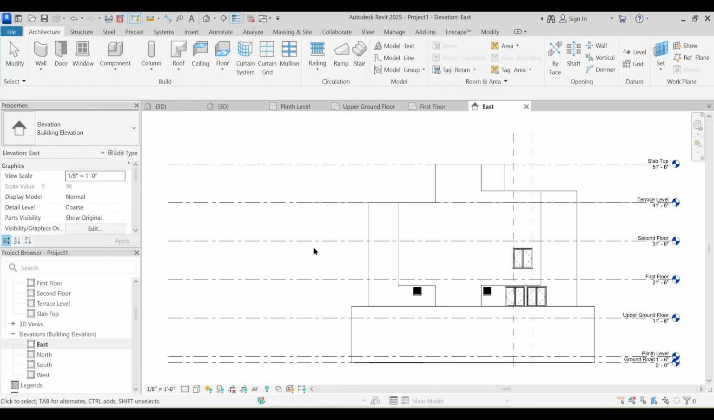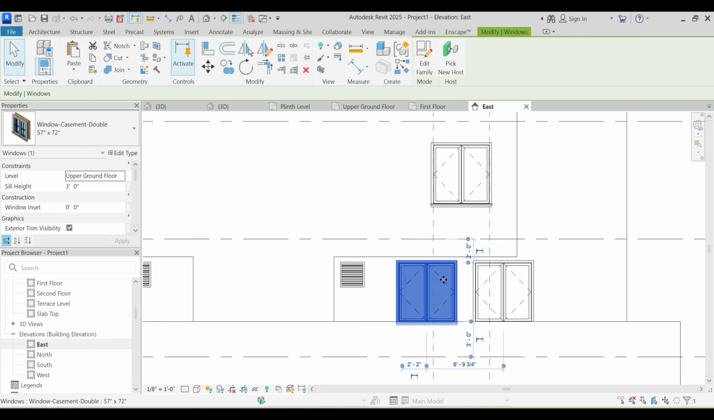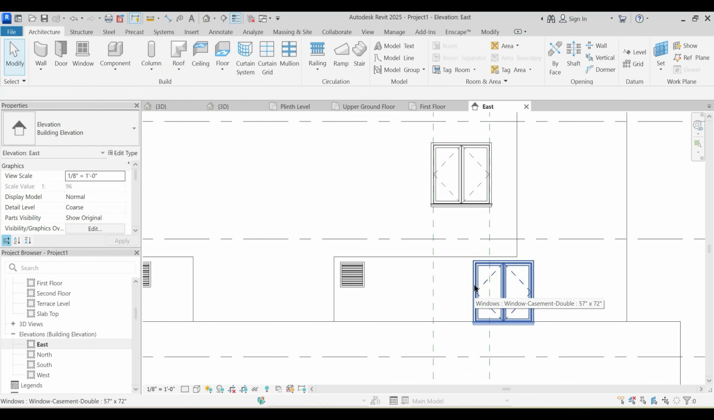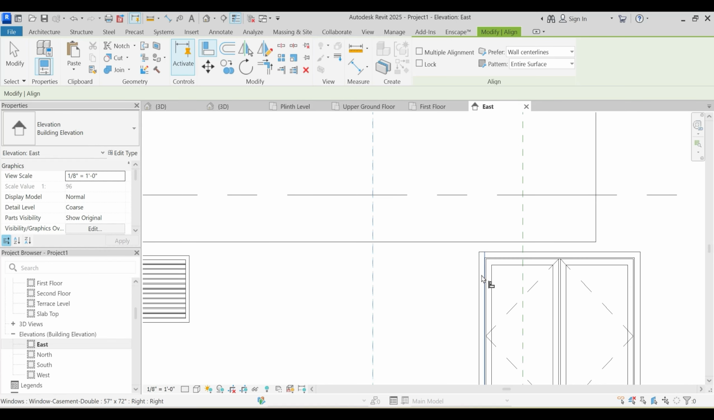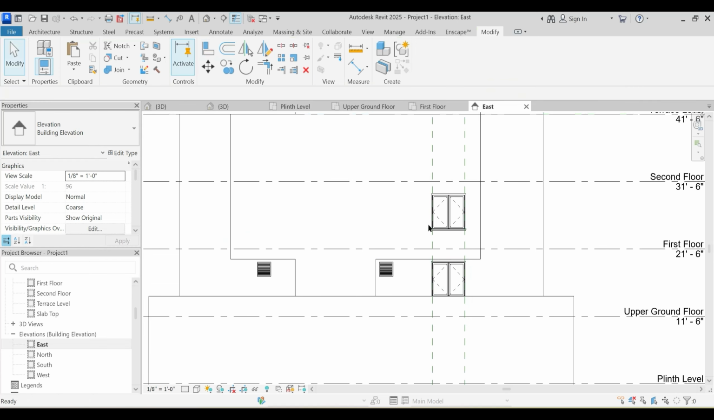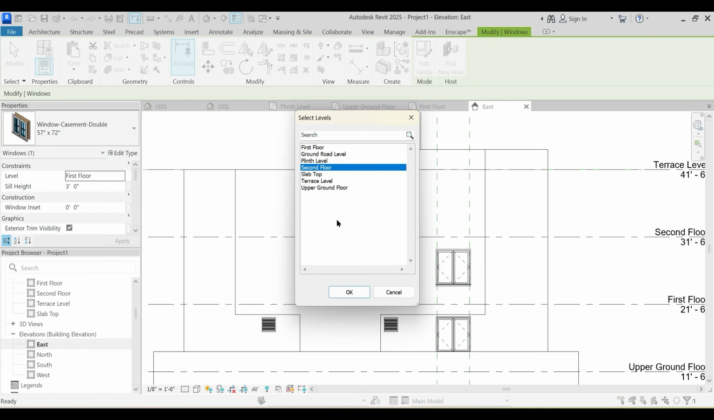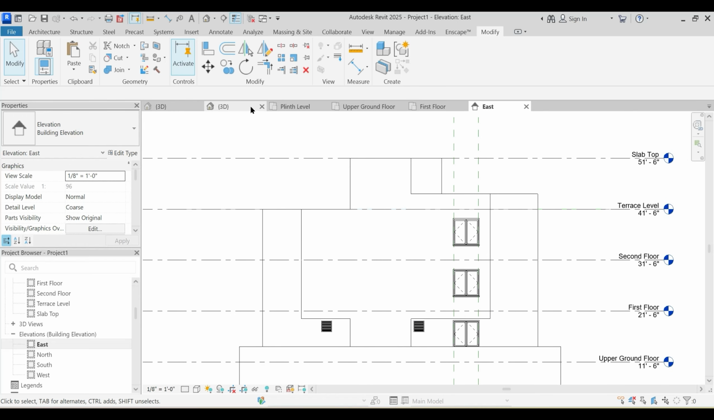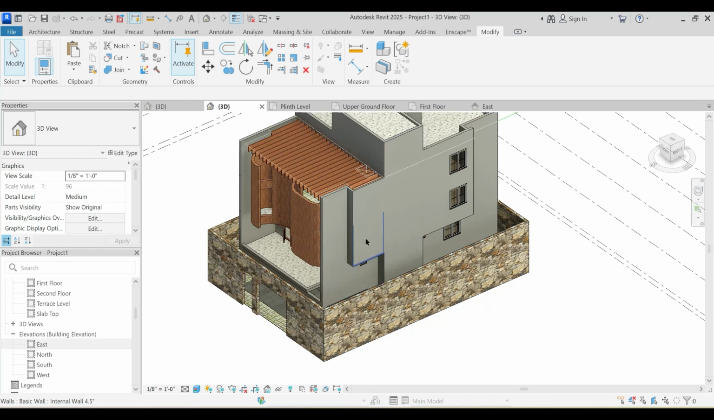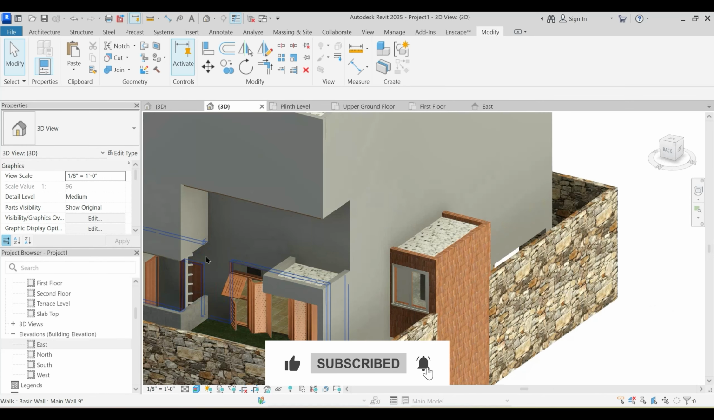Let's go to east elevation, and yeah, I have to shift this window, actually delete this window and modify and align this to this. Okay, select this and say copy to clipboard, paste align to selected levels, second floor. So yes, that's also added. Okay, and yes, this is done.